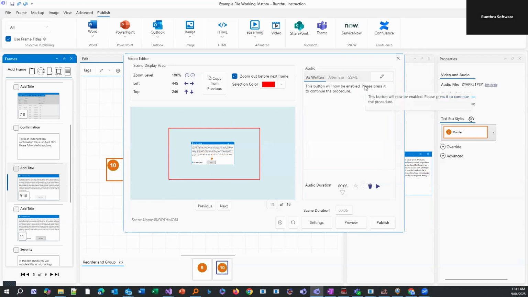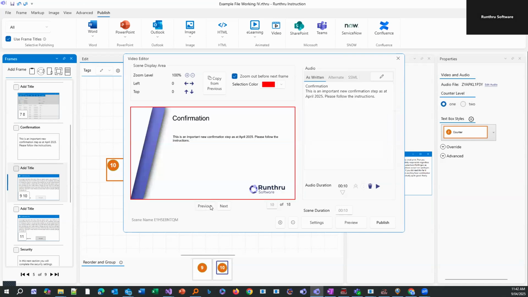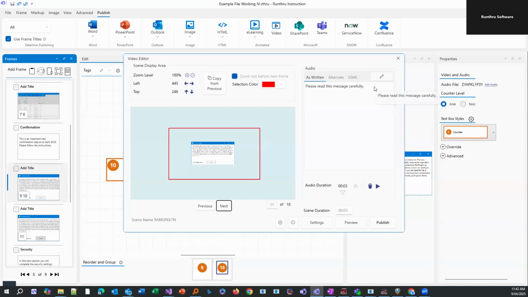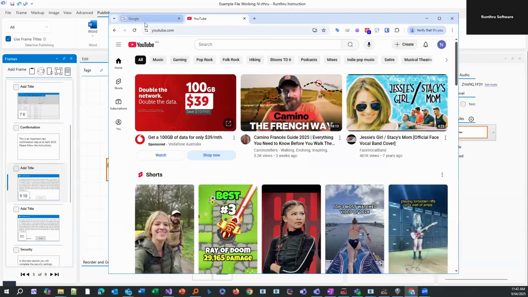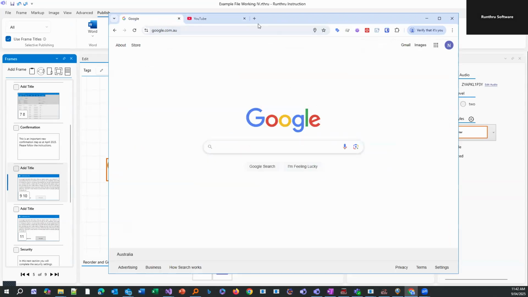So we need to press the button to continue the procedure. Let's find something good here. This is "please read this message carefully", which is the text box that just sits on top of this text here. What we're going to do is introduce a little bit of personality to this. We'll come back to YouTube in a minute, because that's where we're going to put our video in the end. So what do I want? I want this link, which I'm copying over now.